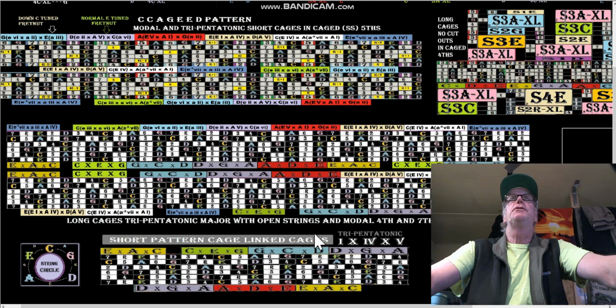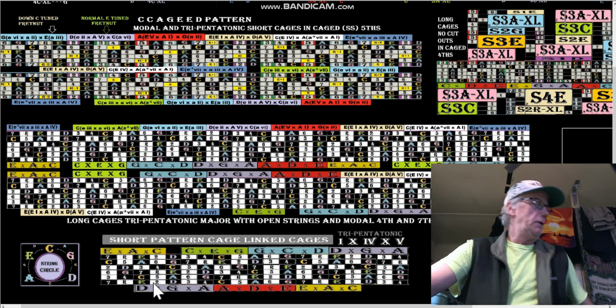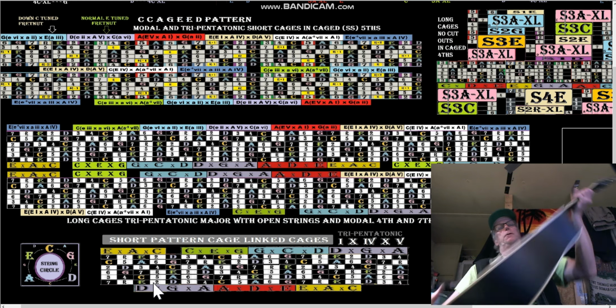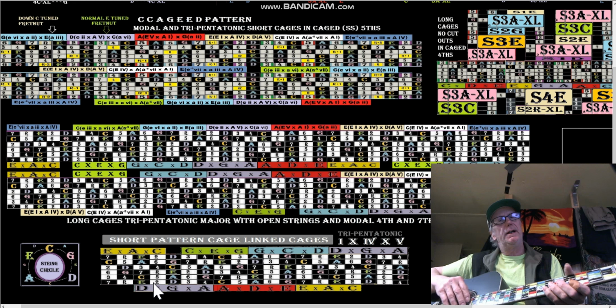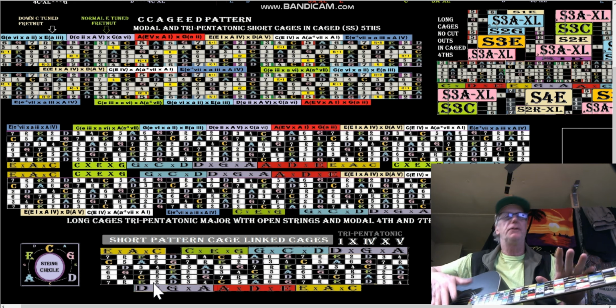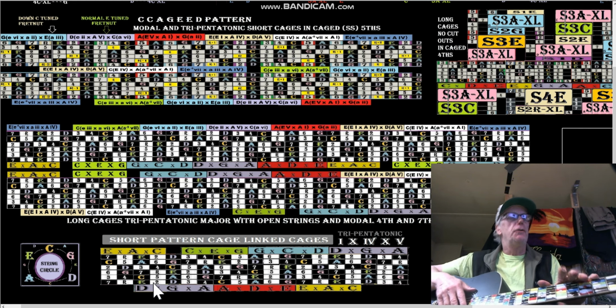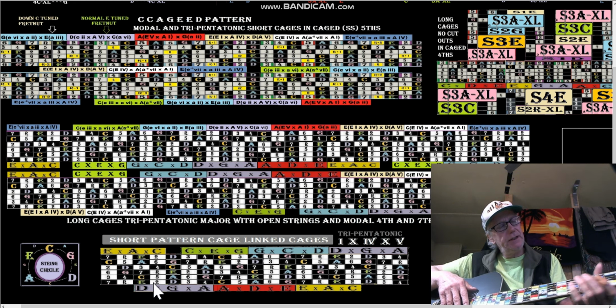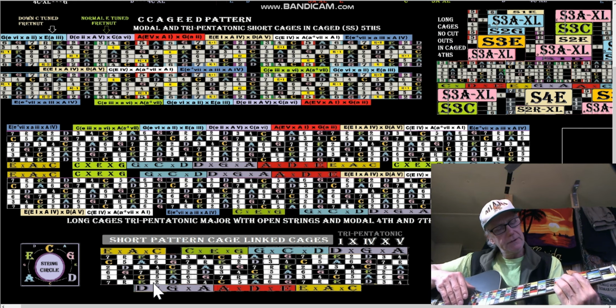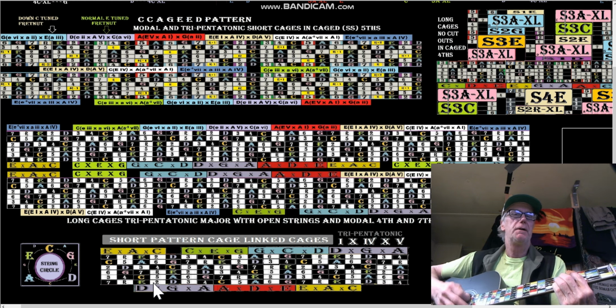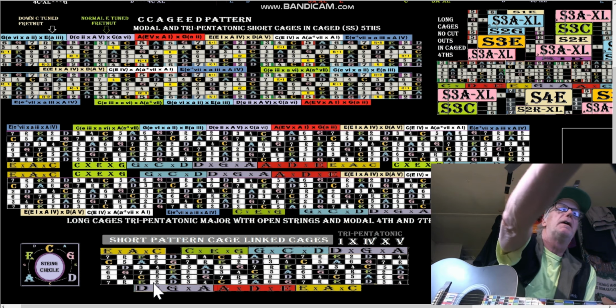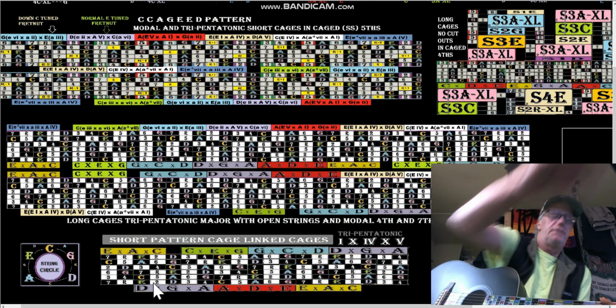So here we have the short pattern. This is the easiest one. Okay, it starts here on the E string shape. Although I'm using my other guitar now, so the guitar is actually an A flat instrument. So when I play a C here, which would be this A shape C here, it should be an A flat. It isn't.